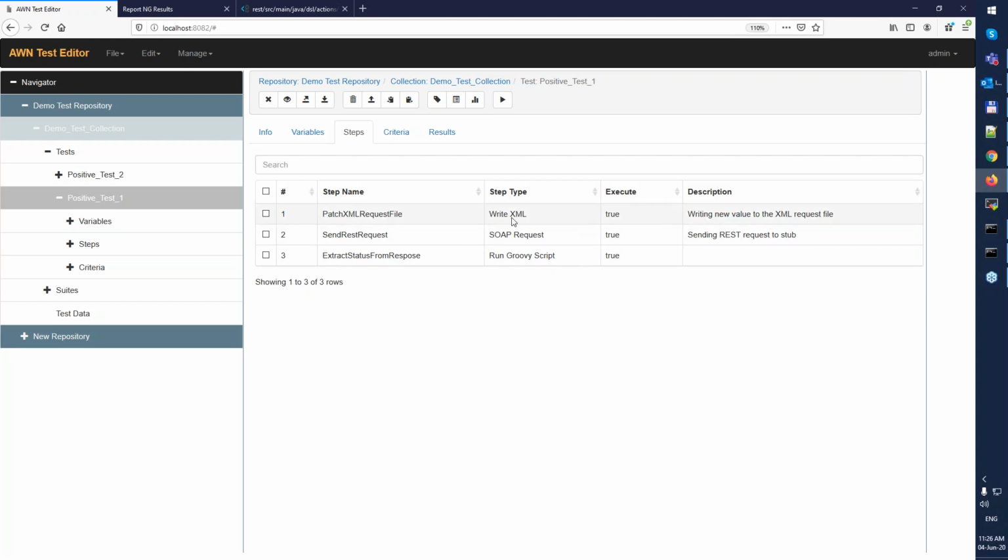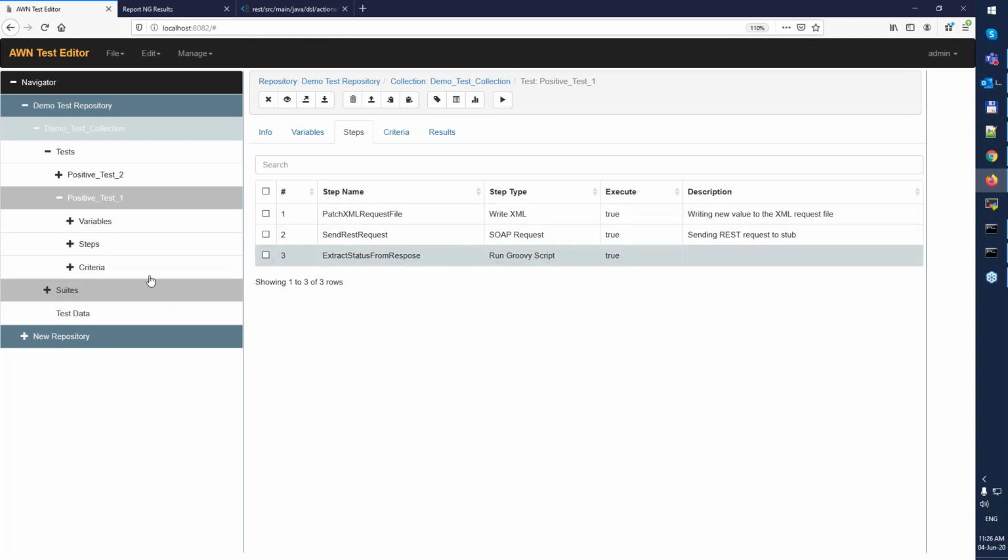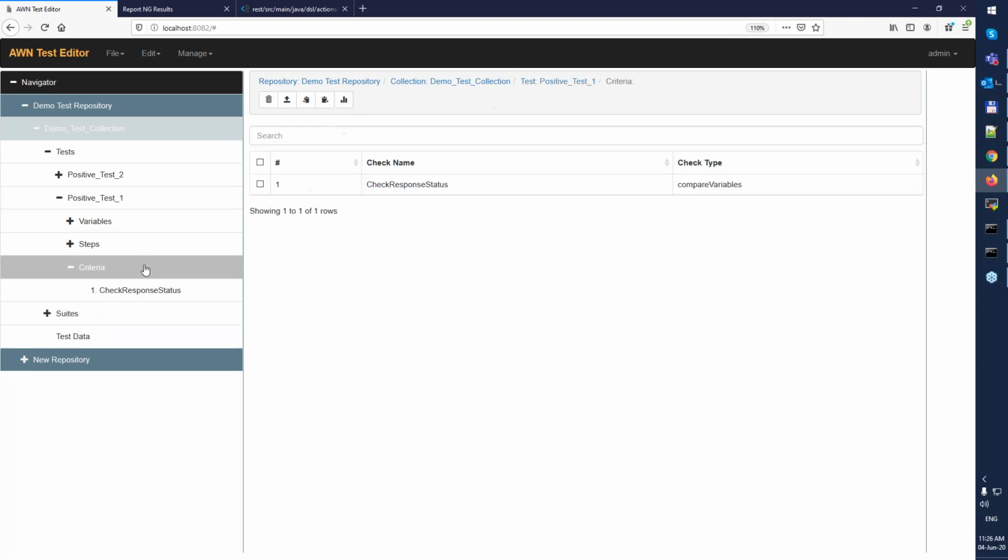It simply patches an XML file, then sends, well, this is a soft request. Essentially, it sends a request with this XML file as request, and then it runs a little Groovy script that extracts the status from the response of our soft request, and then it runs a little thing called criteria. We didn't address it yet, and that was on purpose because criteria are a big part of our framework.